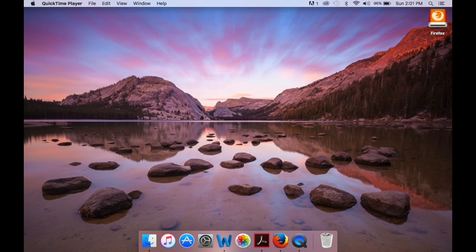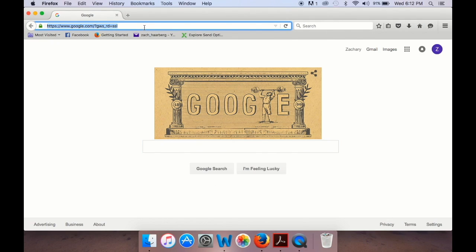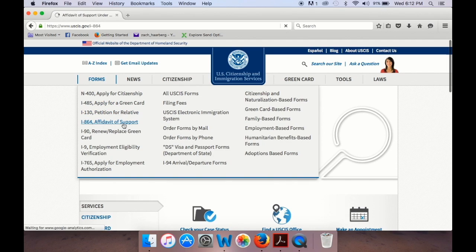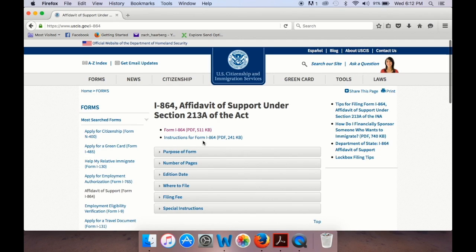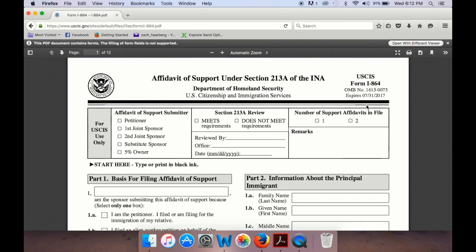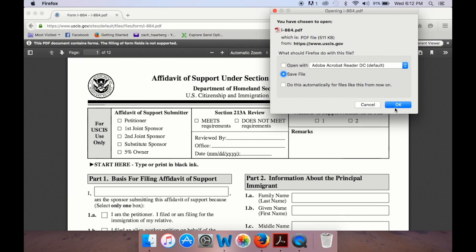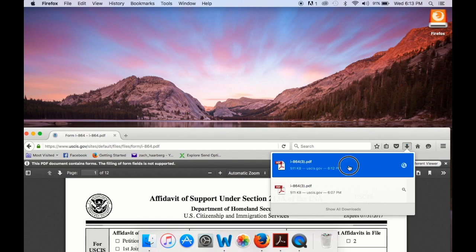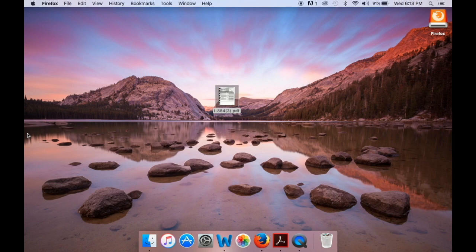Let's get started. First thing, go to your browser and type in uscis.gov. We're going to go to Forms, and then to the I-864 form. We're going to click the PDF and download it to our desktop. So let's click OK. We're going to drag the browser down and drag it onto our desktop. Get out of the browser and double click it.